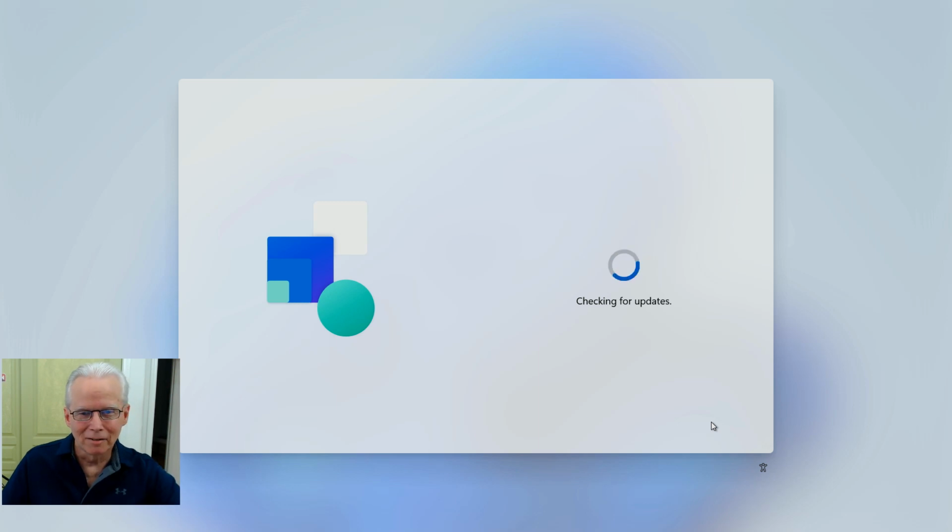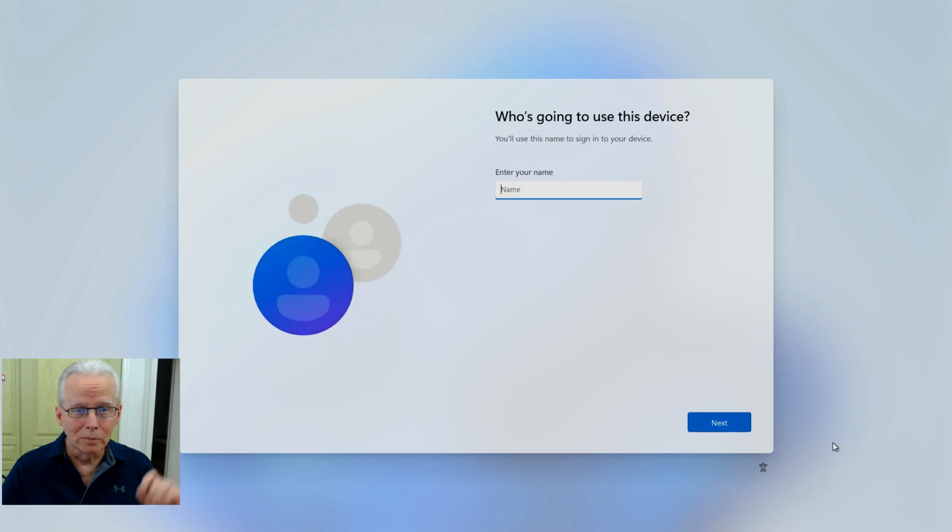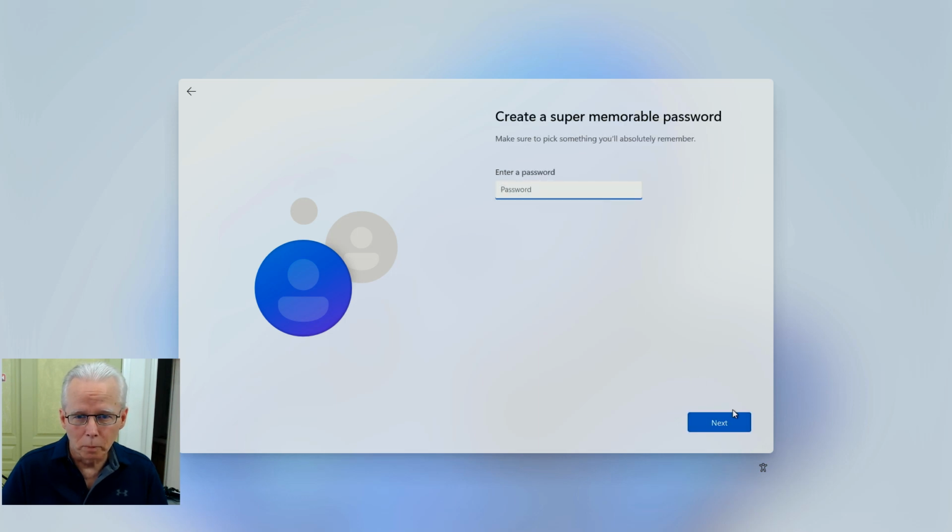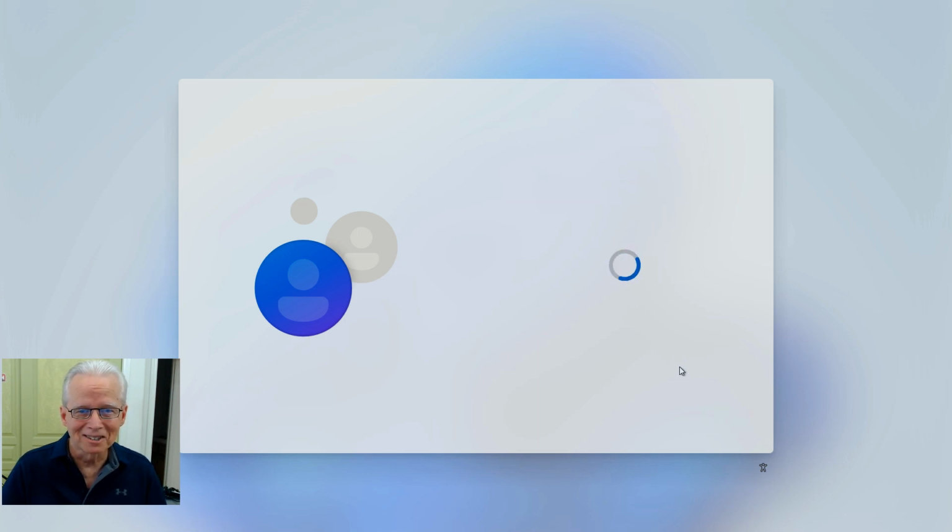We should have coming up at some point here the prompt for user account. I don't know how long this is going to take. So, nope, there it is. Who's going to use this device? That's it. Bada boom, bada bing. I'm going to call this user and click next. No password. I'm just going to click next.